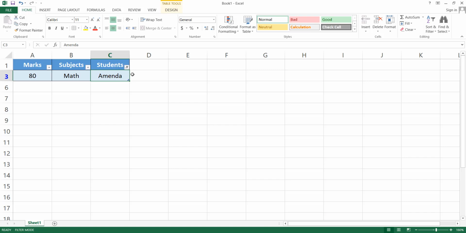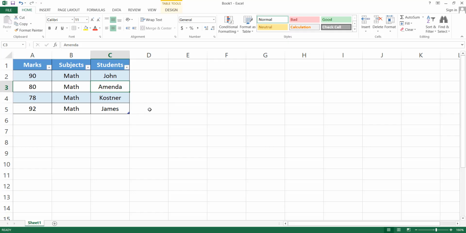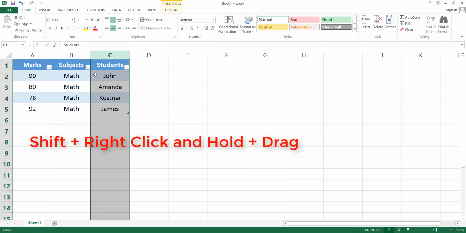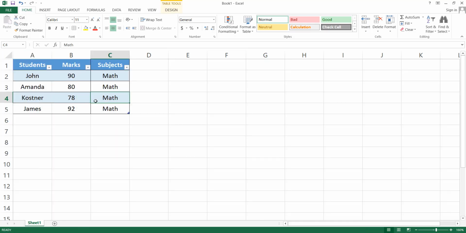To remove the active filter, click on Filter drop-down menu, and click on Clear Filter from Students, or whatever is the name of that column. If we want to move a column from one place to other, just select that column, and press Shift and click and hold on the sideline of that column, and drag that to your desired location, and leave the mouse button. This will move the column from one to other place without leaving empty space. That happens when we cut and paste the data.